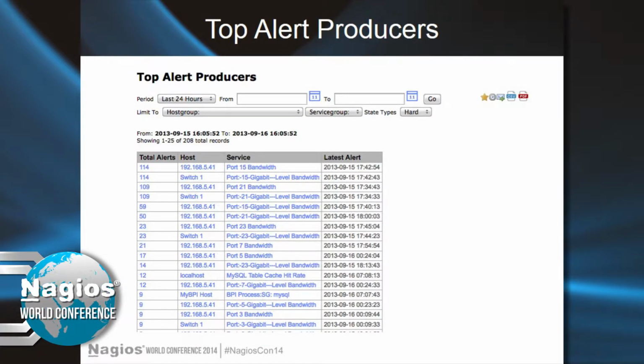Here's the top alert producers, again, the problem children. So, you jump in, and right now we're looking at the last 24 hours. And I see a lot of .41 and switch 1. So that would be a good indication that that's one particular device you want to look at if you have limited time. And so this is a really useful report too.